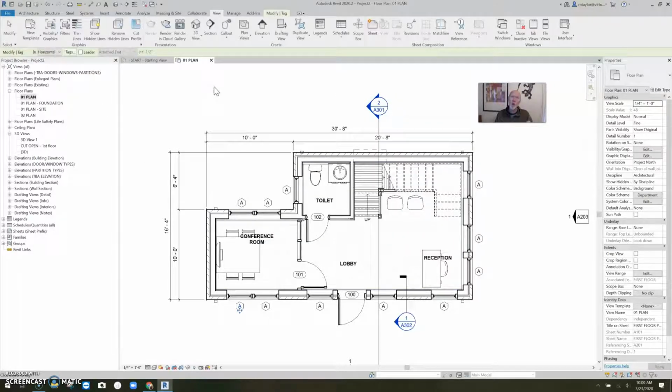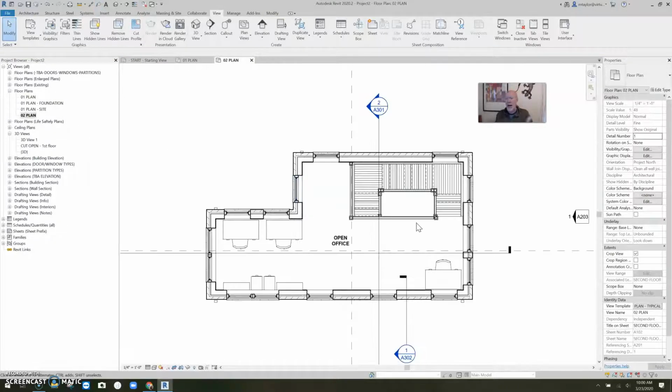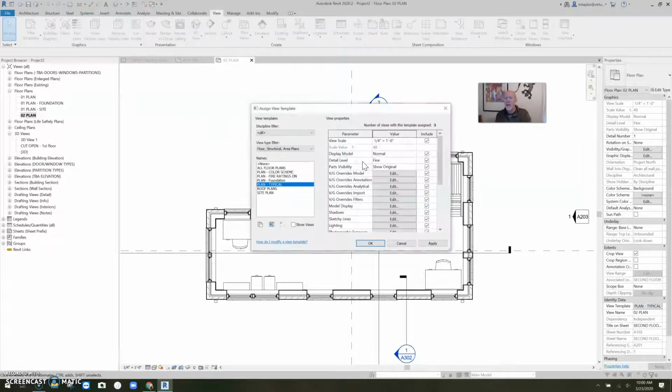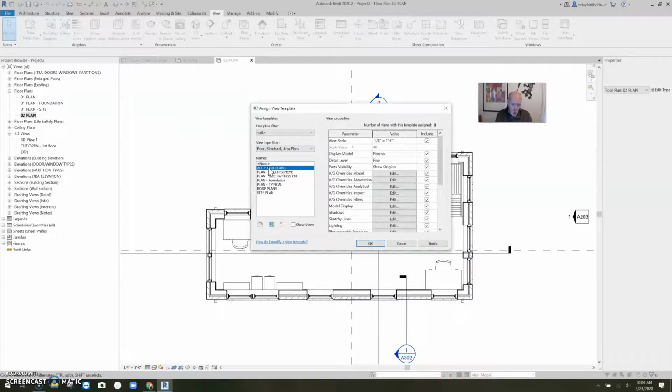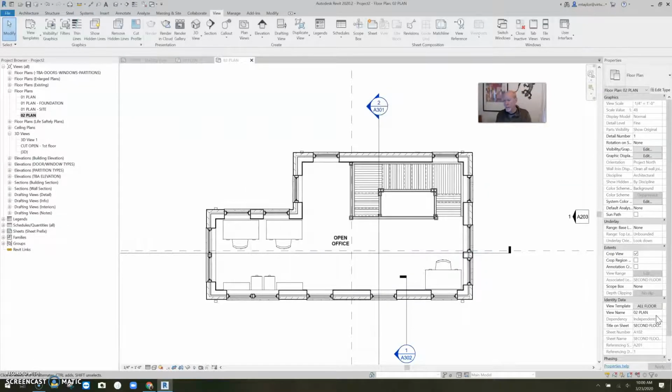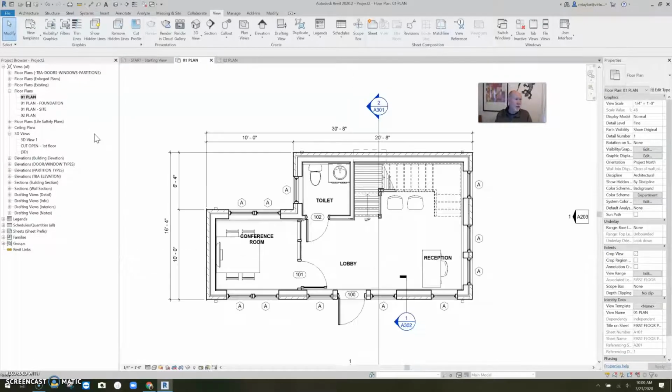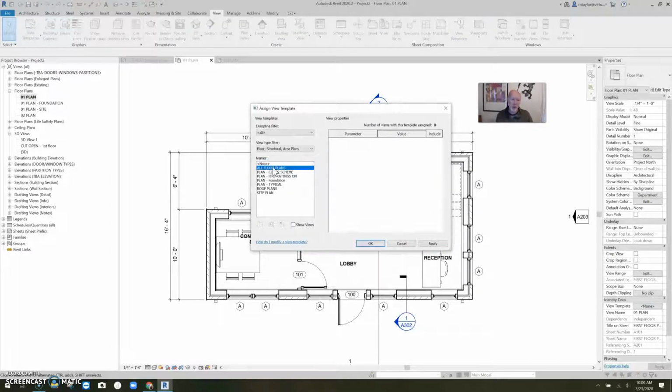Now I would want to apply this view template to my other plans. Like here's my second floor plan. I would tell that plan to use All Floor Plans and say okay. The first floor plan, just because you used it to make the template, didn't automatically get it set. After you make the view template, you'll notice the view template is still set to none. You need to set it to All Floor Plans.